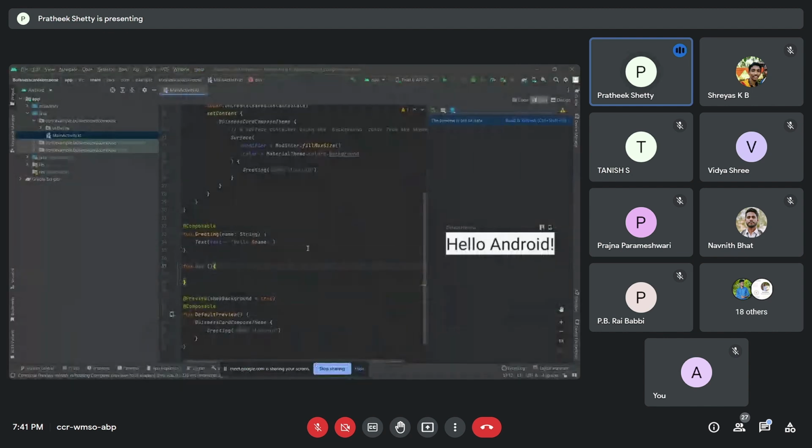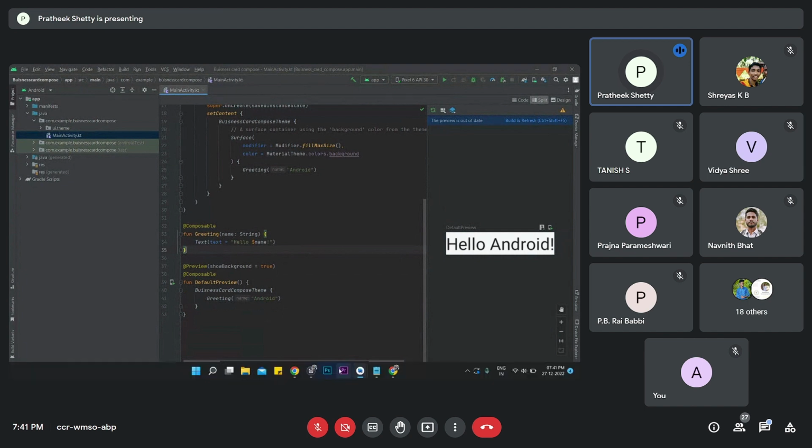Okay, so those functions which are declared under @Composable should have a capital letter as the first letter. It should be capitalized. A normal function can start with a small letter, but a composable function should start with a capital letter. Here it has Hello Android, which is a user interface element, so it is kept under the @Composable function.